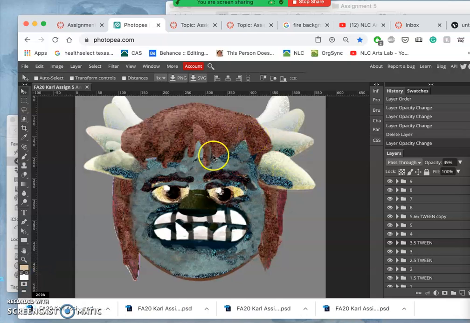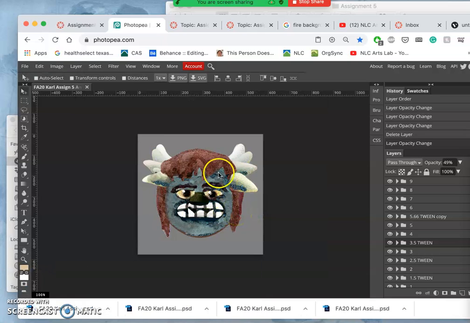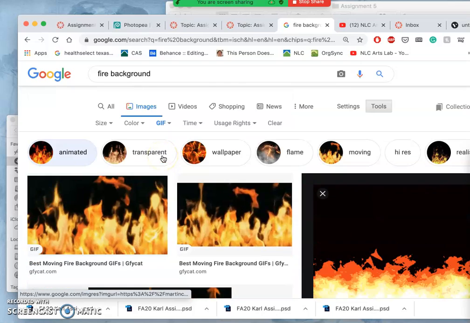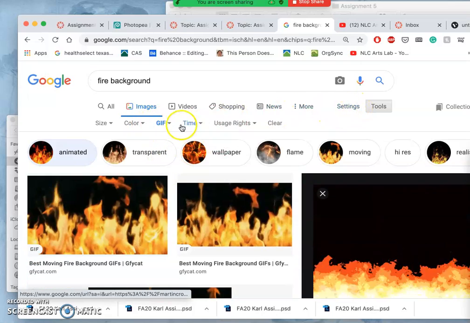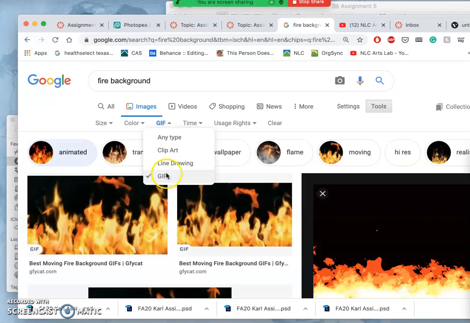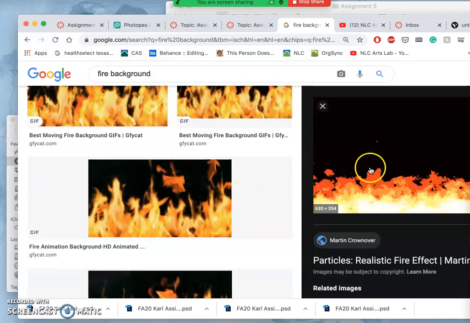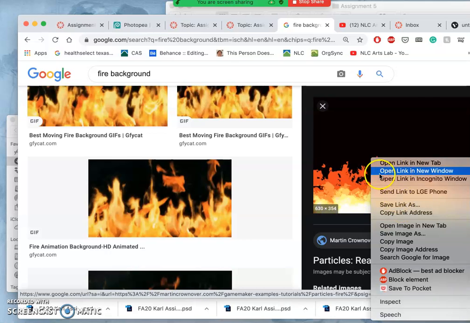And now I'm ready to play with the background, right? So far I've just had gray. So what I can do is a Google search, and I can target the Google search in tools to be a GIF. And I'm looking at fire backgrounds. And I found this one that I like quite a bit. It's not huge, but that's okay. It's kind of like a texture overlay.